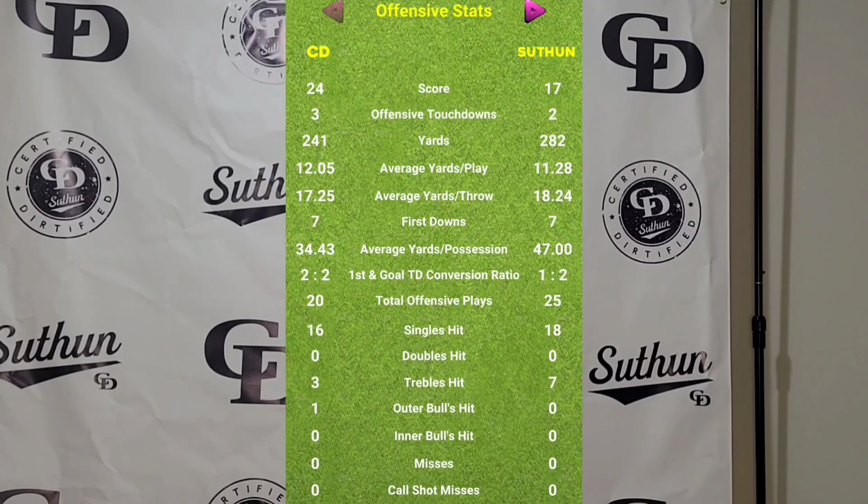If you're able to score quickly against your opponent, then your total offensive plays are going to be low. But in general, your offensive plays are going to be in the 20 to 25 range. And you would like to consistently hit treble. Depends on your skill level once again. But if you're on a high skill level, you would like to average at least 1 treble per 3 throws. So 1 treble per set of downs. So right here, Southern was able to hit 7 trebles on 25 offensive plays.